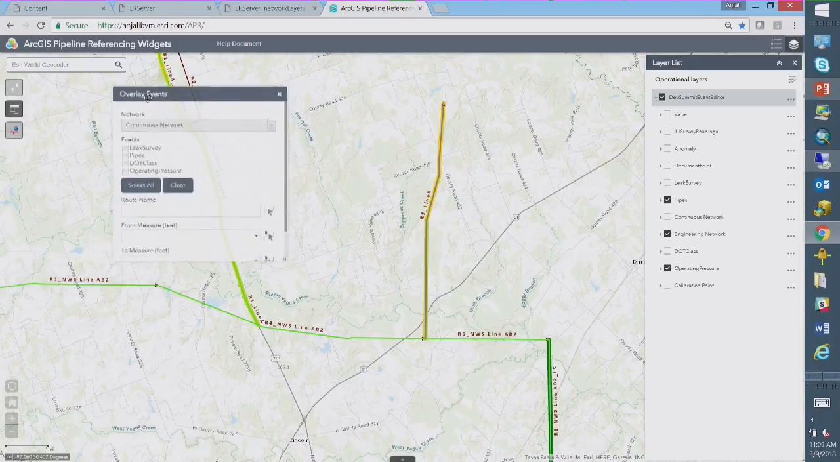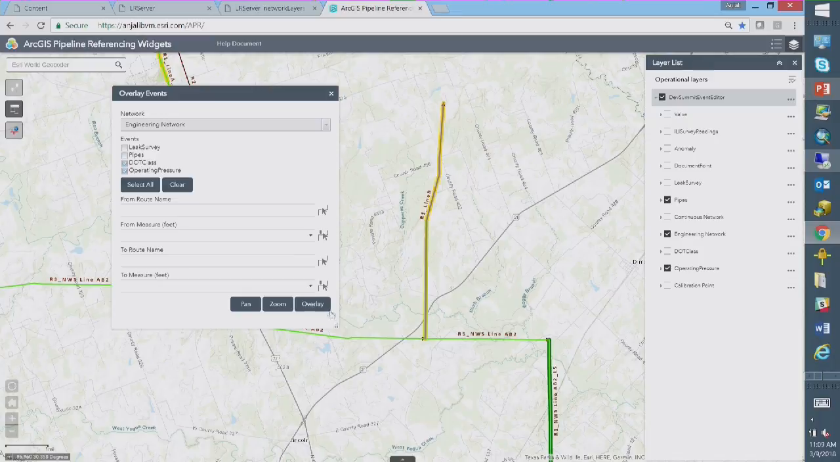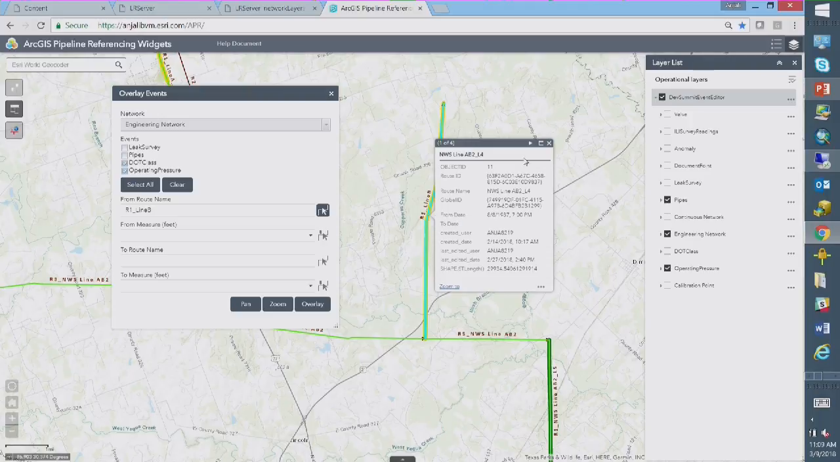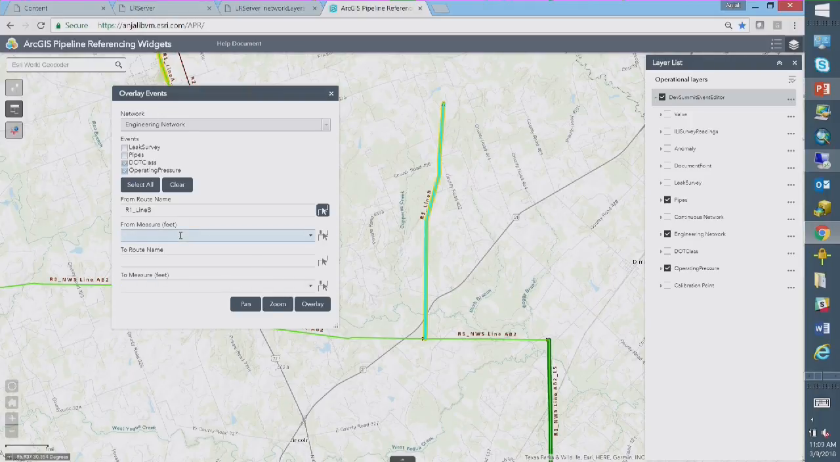So for this overlay events input, I'm going to give my engineering station network as an input, and I want to do a dynamic segmentation based on my class locations, the HCA class location, DOT class location, and operating pressure. And I want to do this on this specific route. Okay. So I can do it between a specific measure, but what I want to do is a dynamic segmentation over the entire route. So I'm going to say use the route start. So it's already reading that.